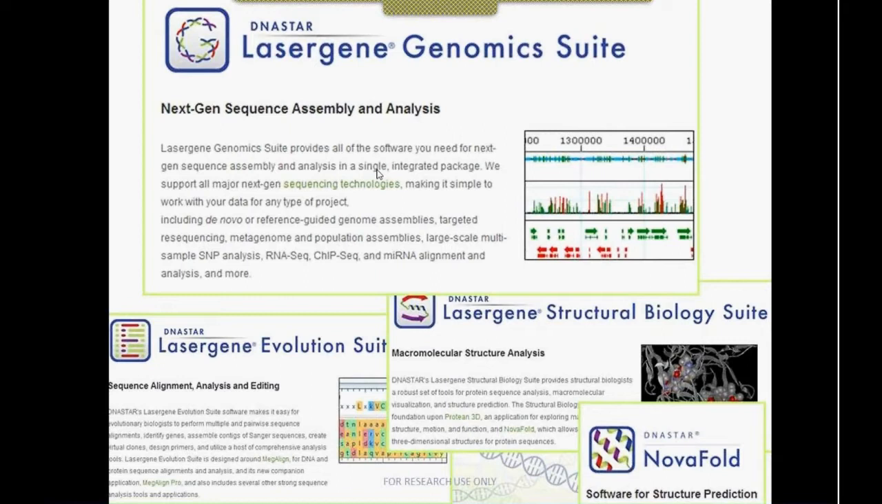There are other components to DNASTAR that we're not going to discuss today that are for different types of workflows. It can be things like evolutionary comparisons or phylogenetic comparisons, structural biology. So there are other packages at DNASTAR as well. So, if you're interested in protein analysis, you can check out our webinar series for protein analysis and videos as well.